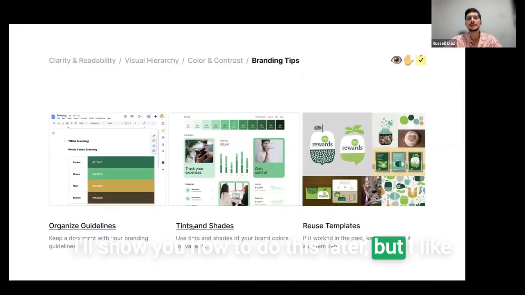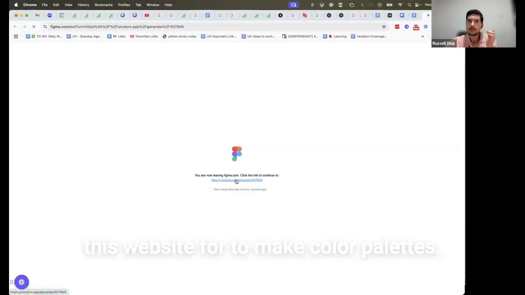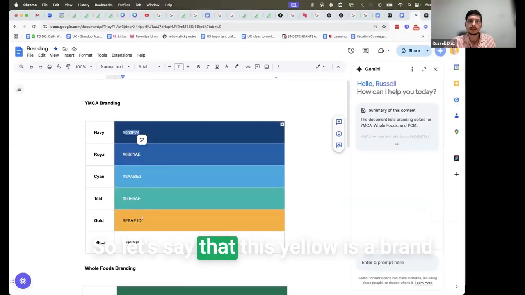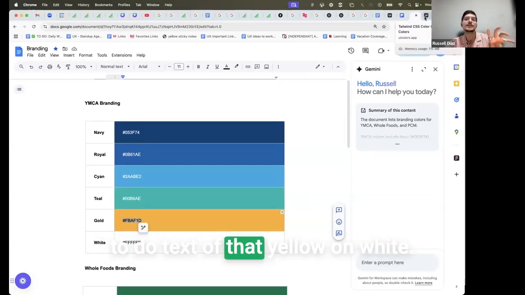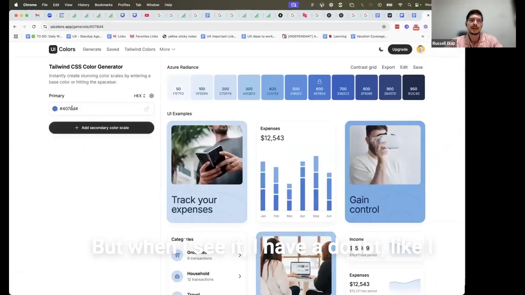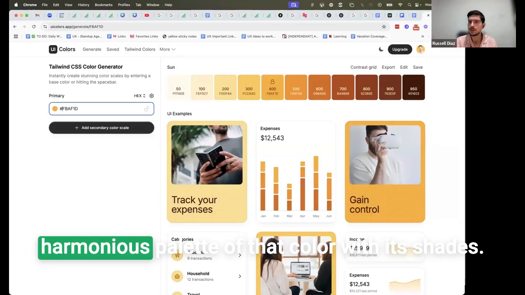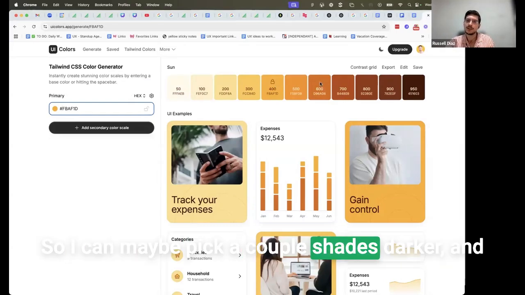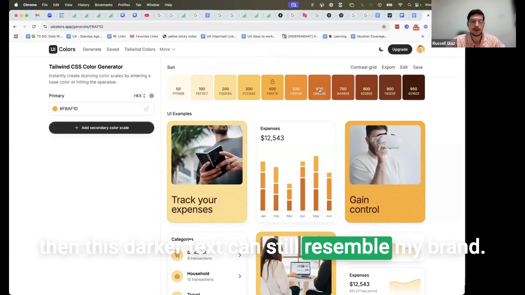I'll show you how to do this later, but I like this website to make color palettes. So let's say that this yellow is a brand color that I want to use, and I want to do text of that yellow on white. But when I see it, I have a doubt, like, I don't know if this is accessible enough. If you plug in the color here, it will give you a really harmonious palette of that color with its shades. So I can maybe pick a couple shades darker, and then this darker text can still resemble my brand.